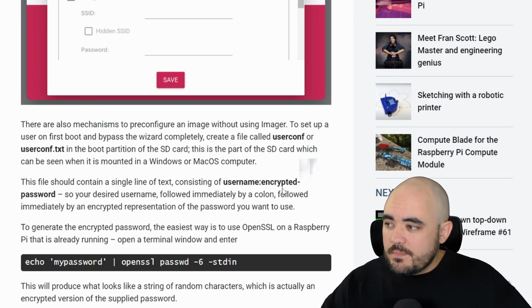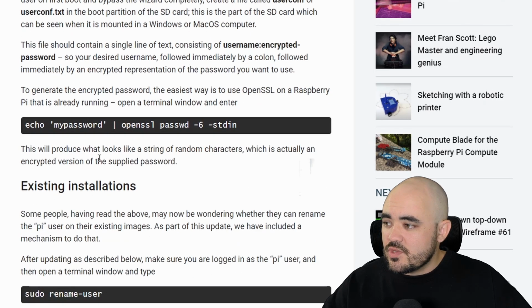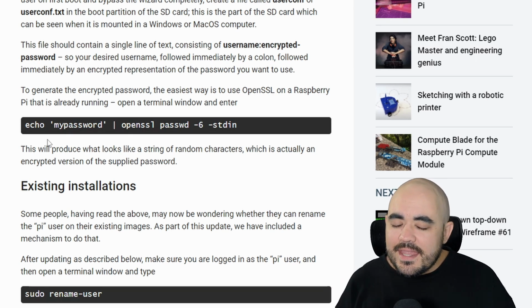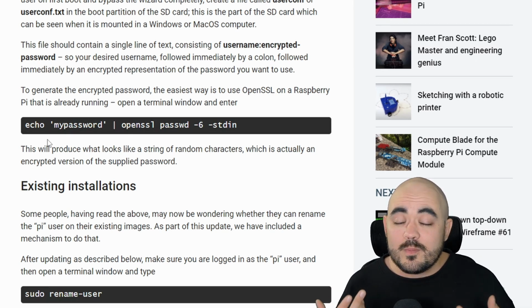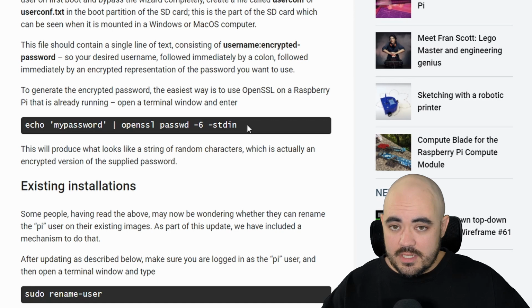The way we get the encrypted password is by piping echo whatever password you want, piping it into openssl passwd -6. That's just going to encrypt it for us, and then we're going to have our encrypted version of our password. We're going to put that in the userconf.txt file, and then we will be able to SSH into our headless Raspberry Pi. I'm on Windows. How am I going to use this command?